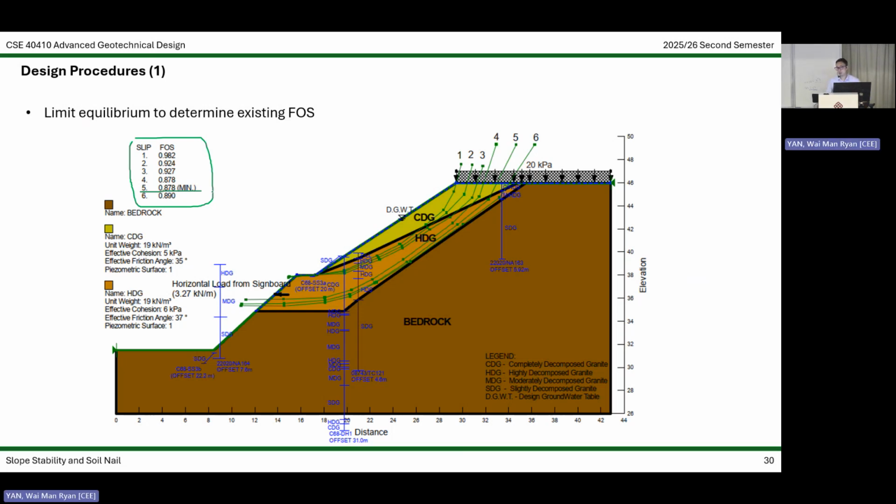Definitely not up to standard. You may get a feeling that the friction angle is 35, not too bad. You have a cohesion of 5 kilopascal, not too bad, not zero. You have a rather normal unit weight, right, for CDG. HDG is even better, 6 and 37. FOS seems a bit low. This is not very steep. Why? Something wrong?